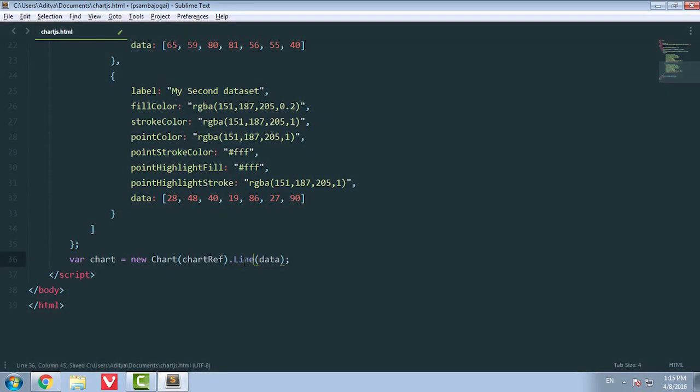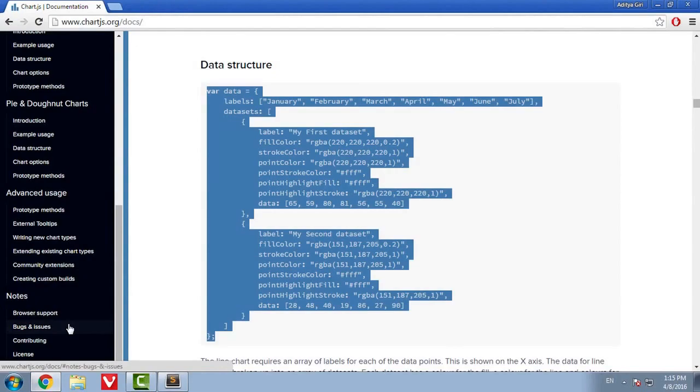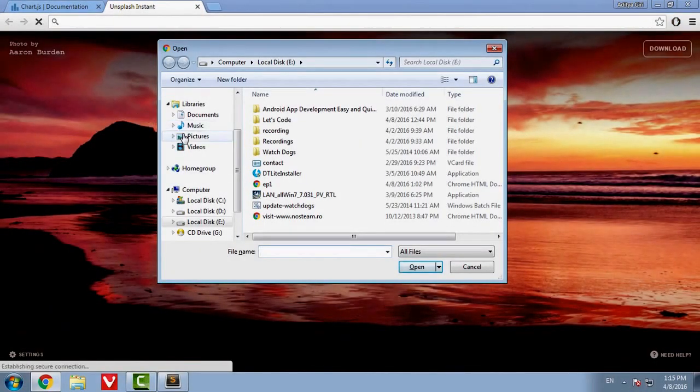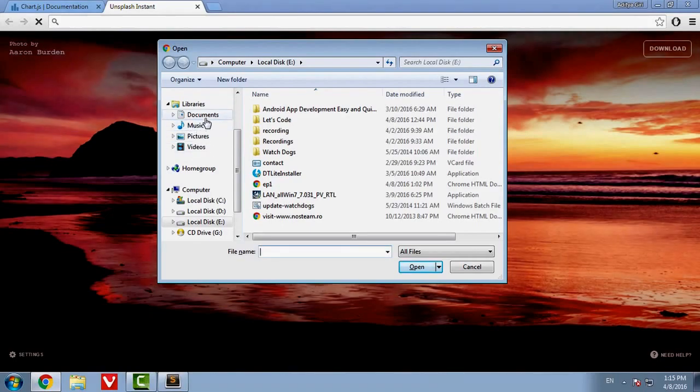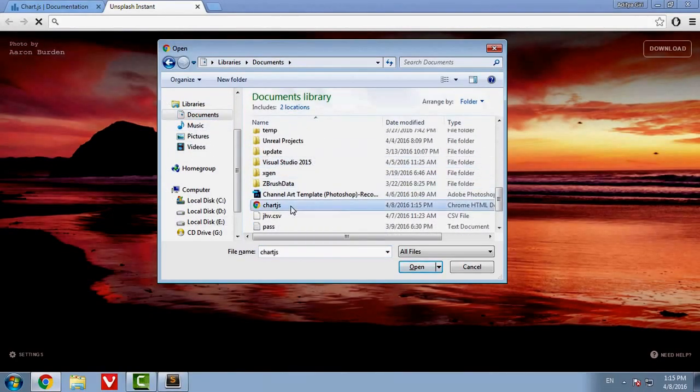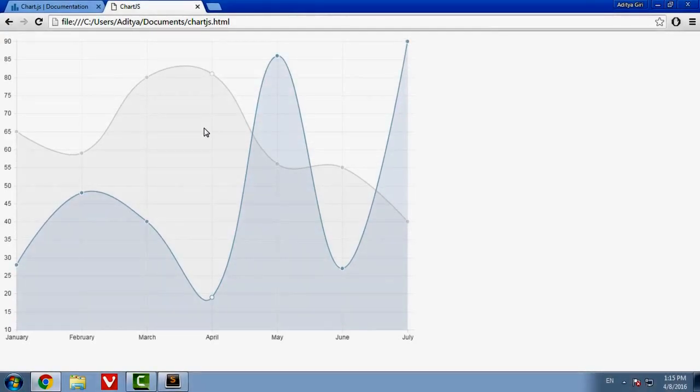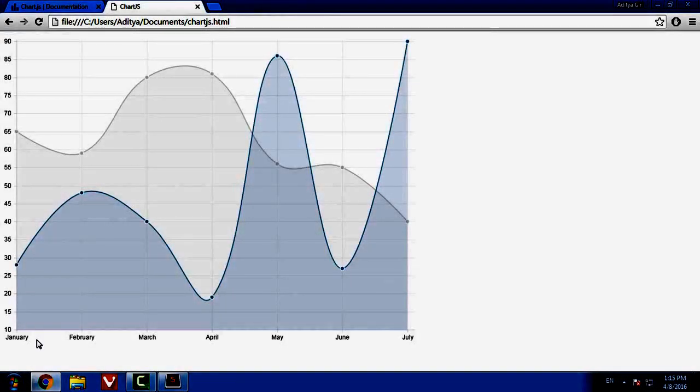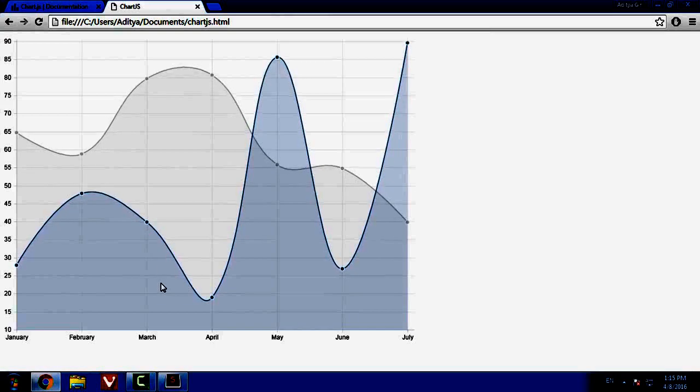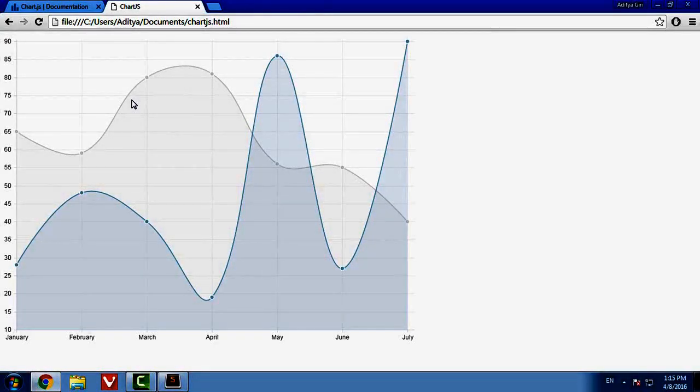Instead of pie, let's say we want a line chart, and I want to open up ChartJS from my documents. So that's our chart. You can check it out. The labels have been auto-generated by ChartJS, and it just showed me some kind of animation. Now this comes by default in ChartJS.